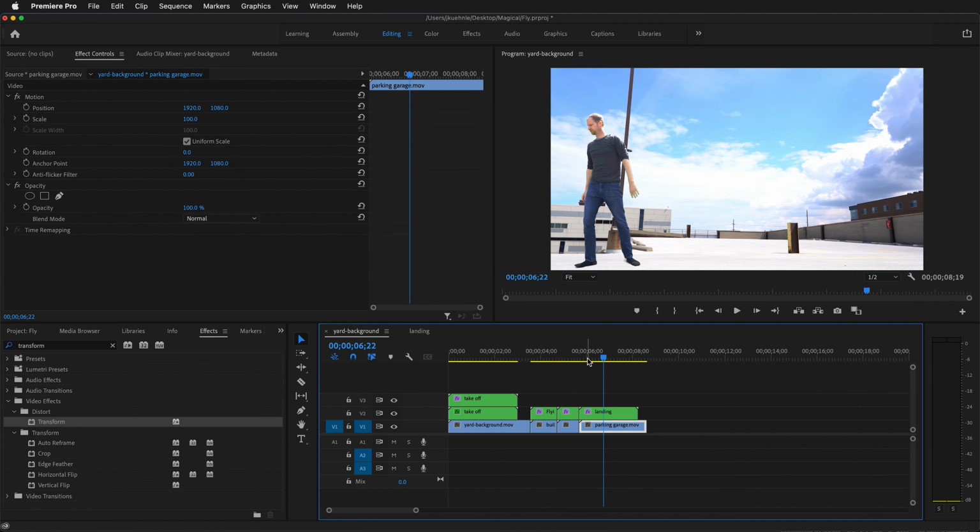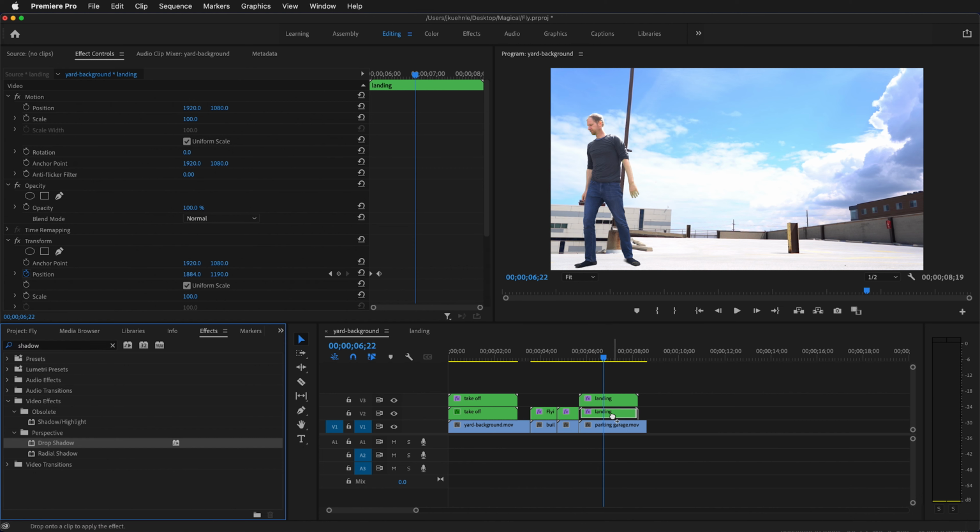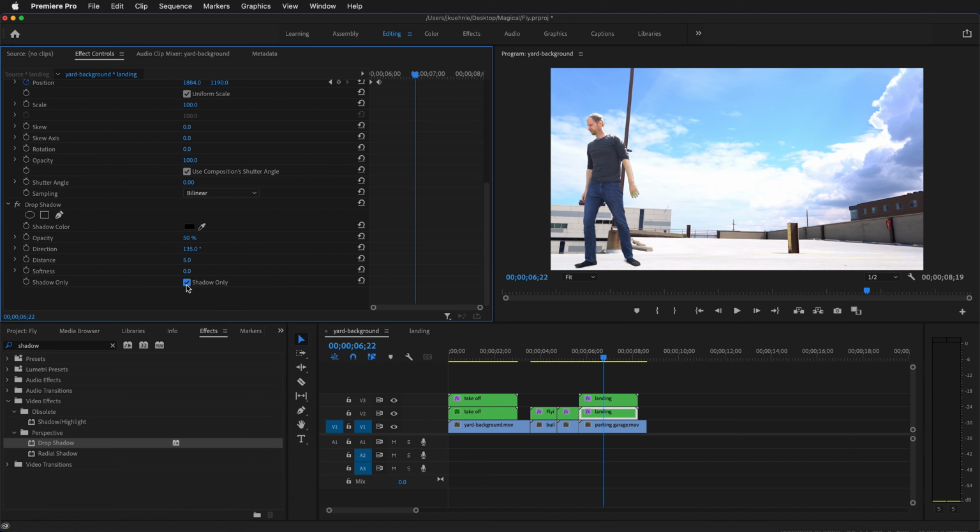But we need to add a shadow. So we'll use the same technique that we used on the takeoff. Hold Alt or Option to duplicate the clip. Then on the lower clip, type in shadow in Effects preset. Shadow. Drag a drop shadow onto the lower clip. Then in the effects controls, click shadow only.